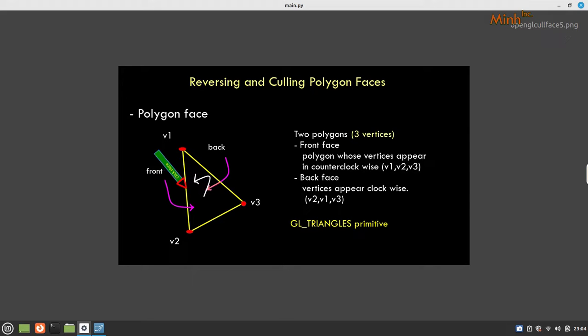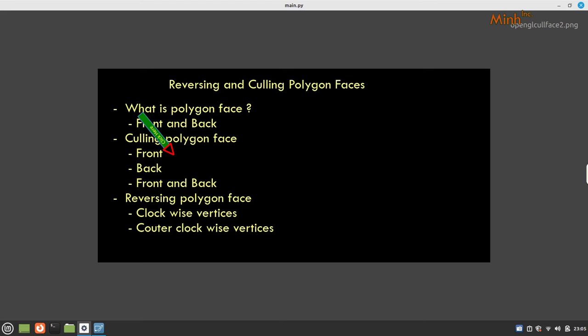Okay, so polygon faces. What is a polygon face? We saw a polygon is generally generated by a set of vertices, and it has two faces since it is a two-dimensional item. Any two-dimensional item has two faces, front and back.